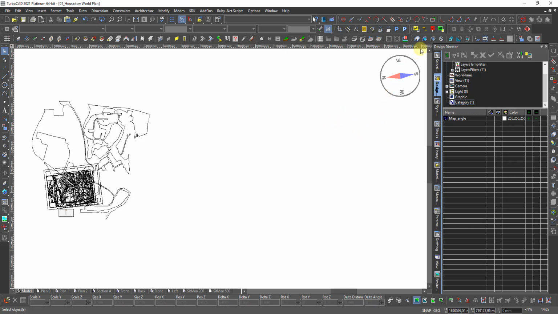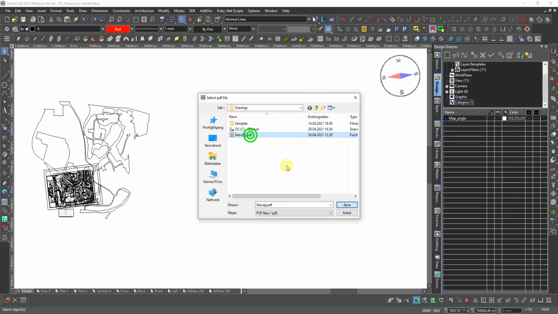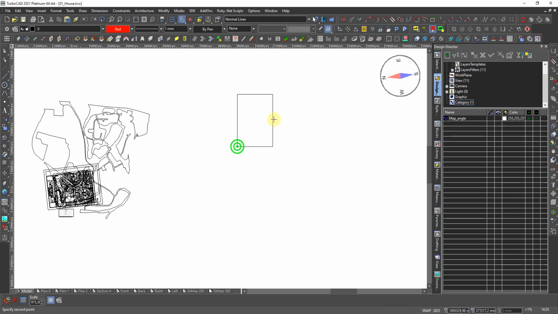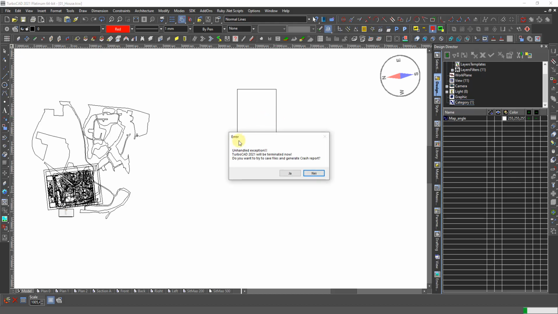Then I want to insert, import PDF as a vector graphic. So I take the same PDF and I say open, and there is only one, so that's no problem. There we go. And I take this. It's both. It's too big. Do you want to save files? Yeah.